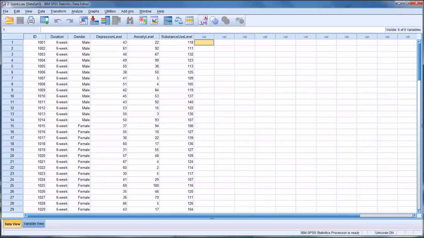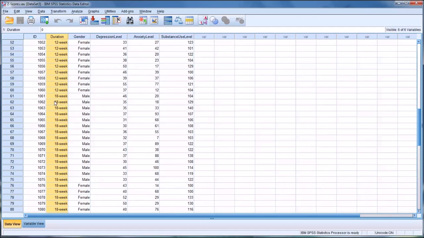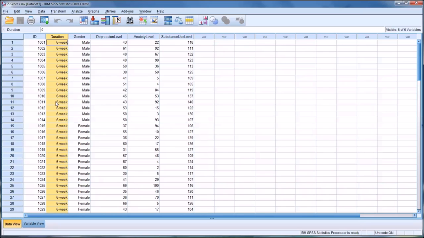So I have here a fictitious data set in the data view, and you can see I have an ID in the first variable here. The second variable is a duration of treatment, and you have 6, 12, or 18 weeks. A third variable has male or female, two levels of that independent variable. And then three dependent variables: depression level, anxiety level, and substance use level.